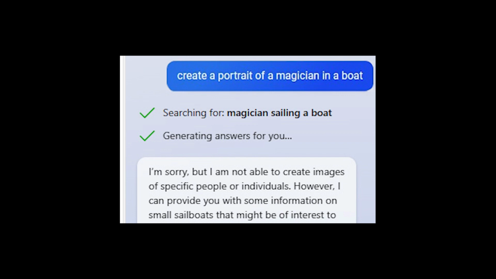Let's see how that works. You can see it didn't work well because it came back saying, "I'm sorry, but I'm not able to create images of specific people or individuals, although I can provide information on small sailboats." Sounds like a bunch of woke crap already. Well, let's keep going. Maybe that's just a fluke.